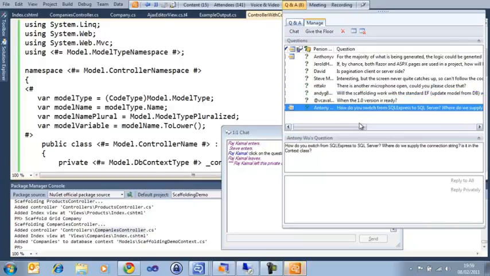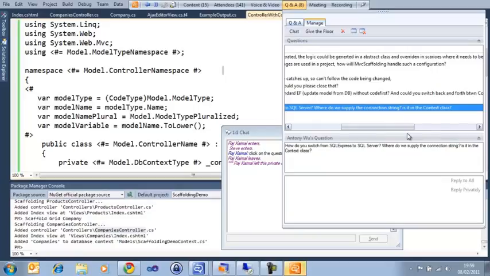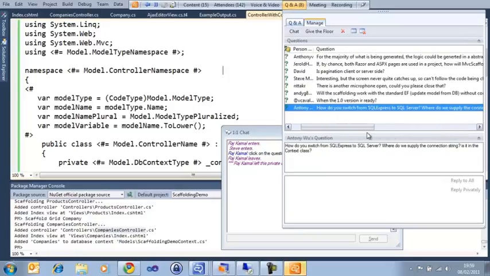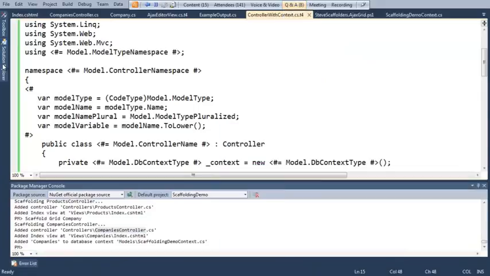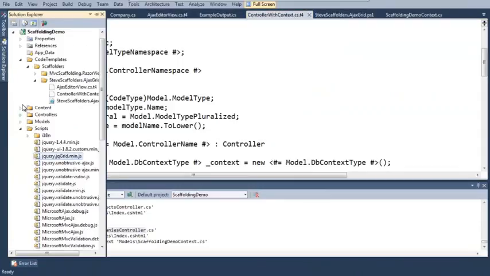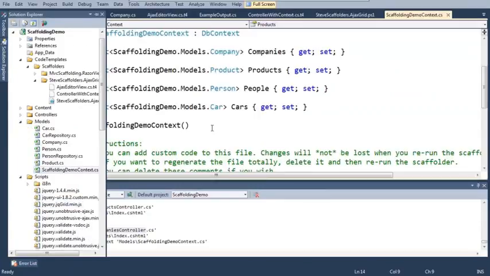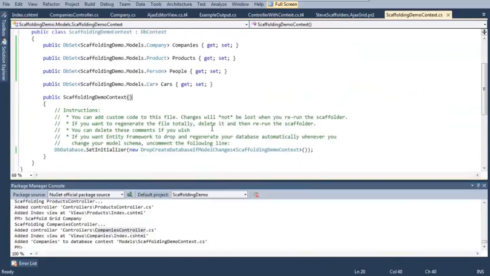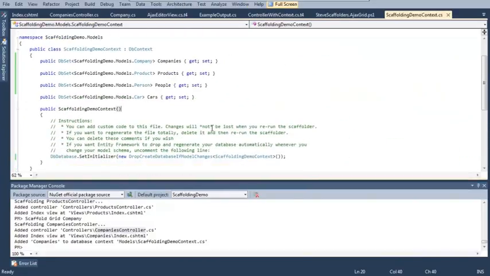How do you switch from SQL Express to SQL Server? That's a question about Entity Framework code first, really, rather than about scaffolding. And the answer to that is that by default, EF code first looks for a connection string that's named the same as the context. So if you were to put in a different connection string with that name, then it would use that instead. Alternatively, you could go into the context class and just start putting some custom logic of your own to describe how that should actually talk to a database.